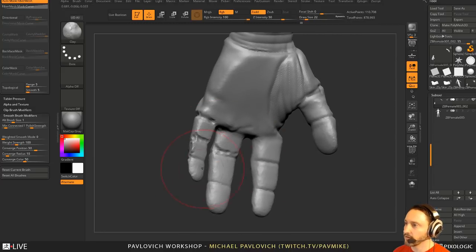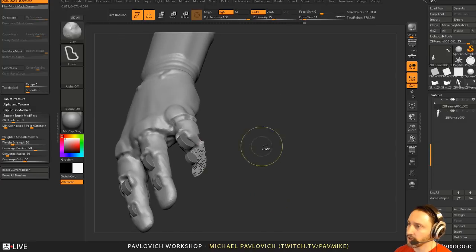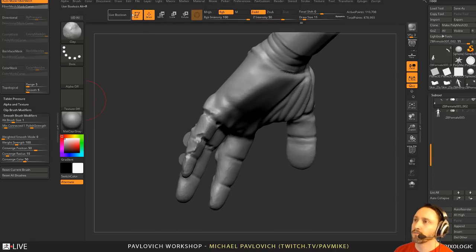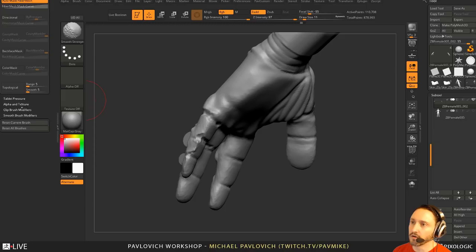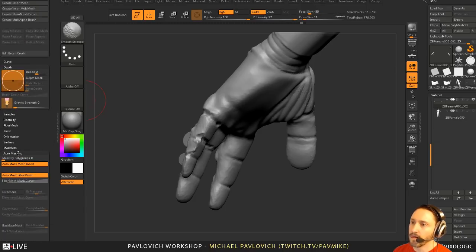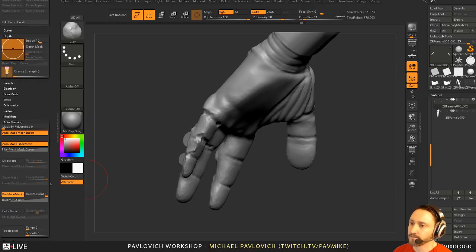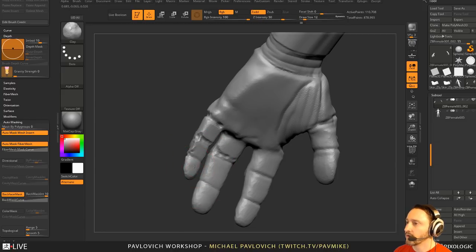And if you want to make these fattier, you can start sculpting on here. You're going to see it's sculpted through. Always make sure that you go into your brushes, then go to auto masking, turn on backface, and now it won't sculpt through your mesh.